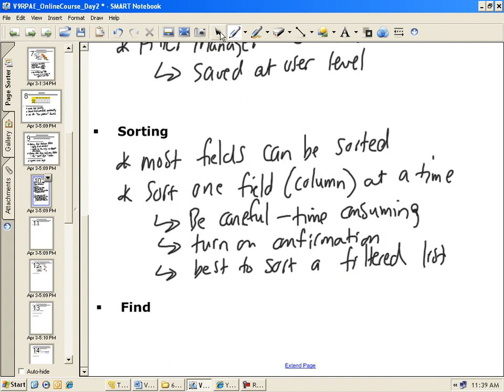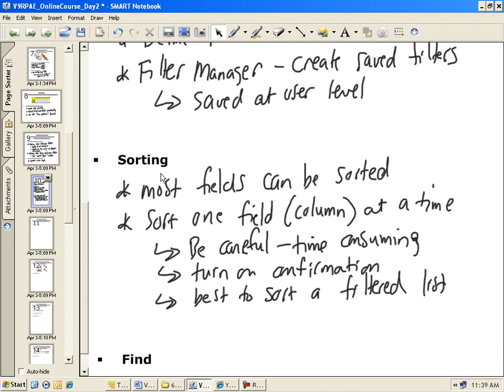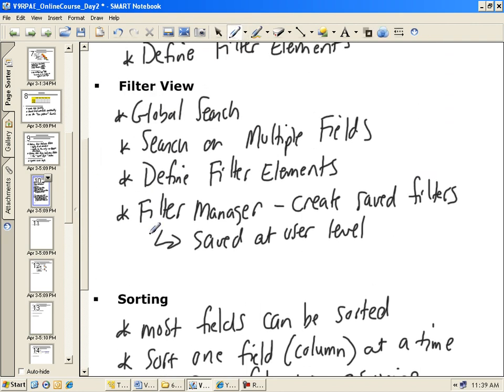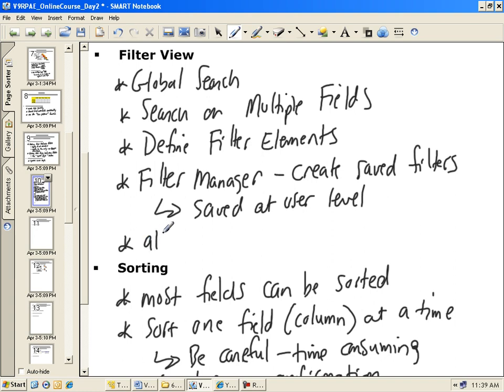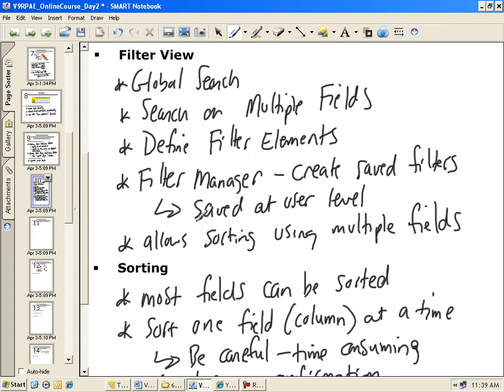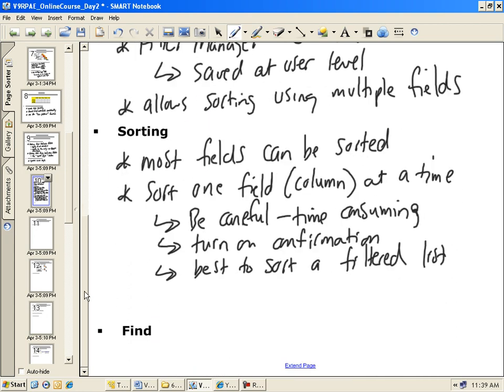Now, one more word about sorting on multiple fields. If you wanted to sort on multiple fields, you can't do that using the sorting function. But actually, in filter view, there's a way to sort using multiple fields. So I'll put on here, allow sorting using multiple fields. Okay, so you can actually sort using filter view. But if you're using the normal sorting function, you're limited to one column at a time, one field at a time.